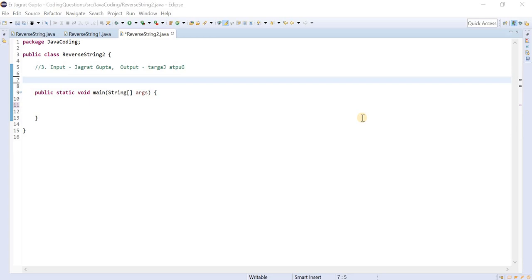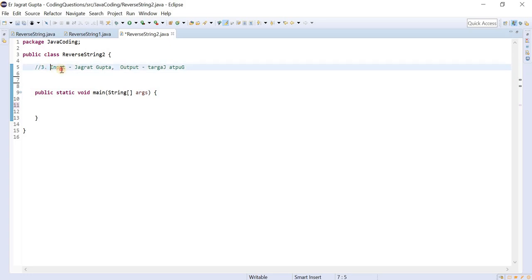So in the previous video we have already seen two different variations of reverse string. So in this video we will see the third variation of this particular reverse string. So let us suppose we have input like this and we need to produce this type of output. So what would be our approach?